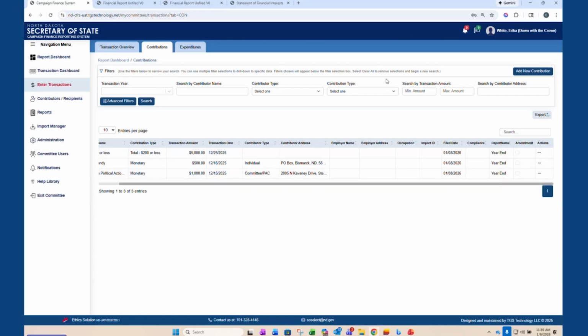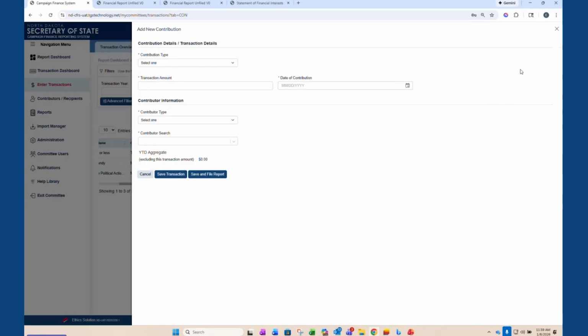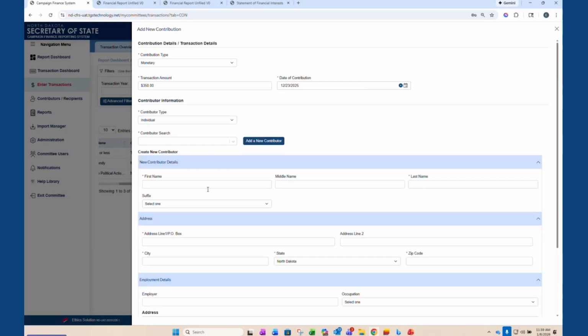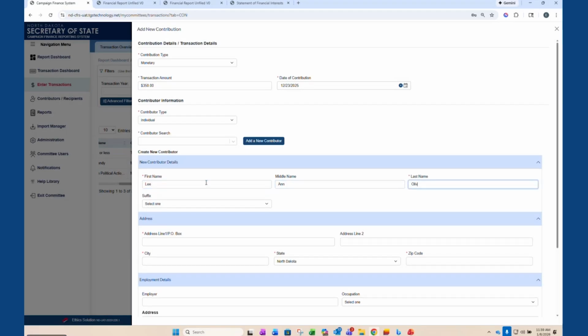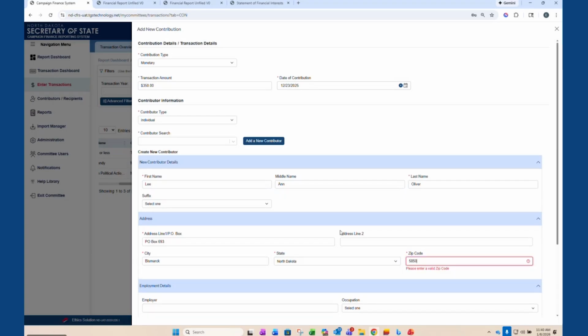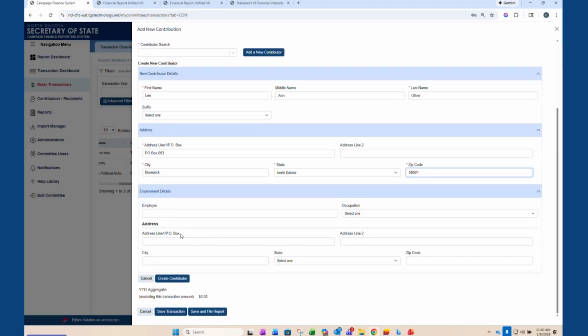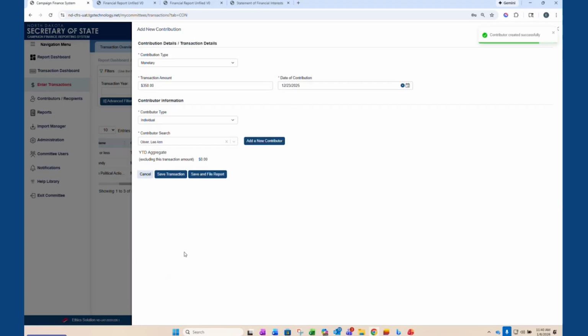But if I need to enter another contribution because I forgot about this one check that I got from Leanne, I would come into add contribution, monetary. Let's say she gave me $350. Individual, we're going to add her as a contributor. And because she didn't hit that $5,000 threshold, I'm not going to worry about her employment details. I'm going to create her as a contributor.